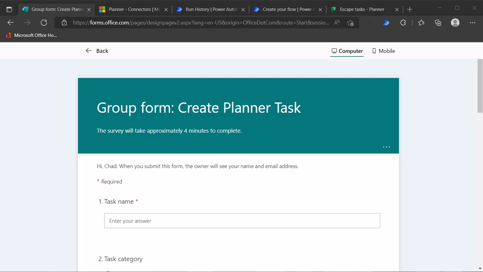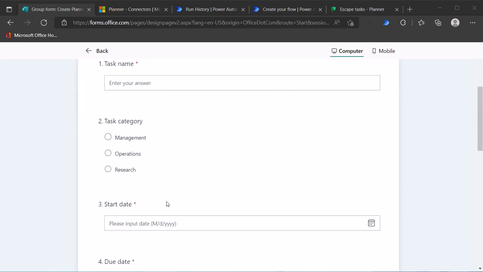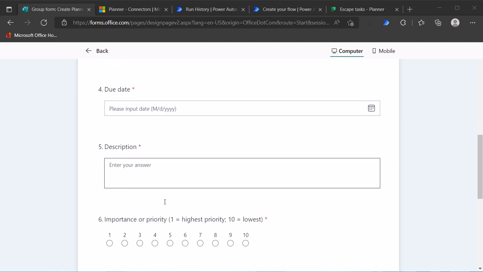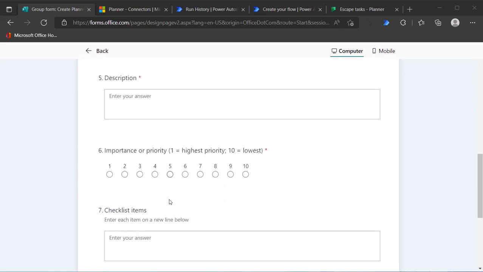Alright, a while back I had done a series of videos on creating planner tasks from a Microsoft form using Power Automate. And one of the questions that came in, because in the course of that, one of the properties for a task that is generally kind of important to set is a priority or importance level.